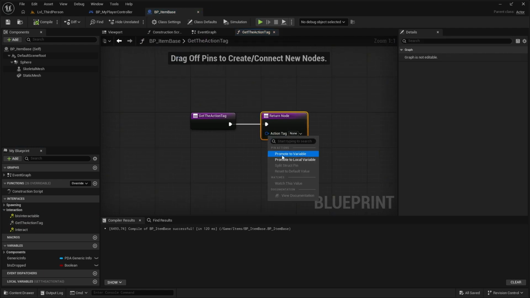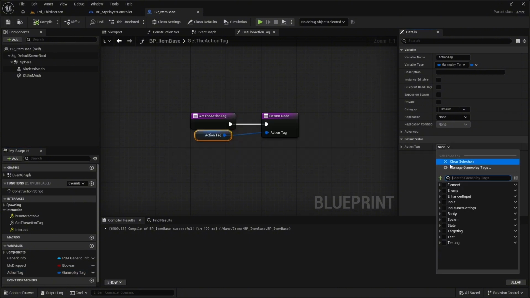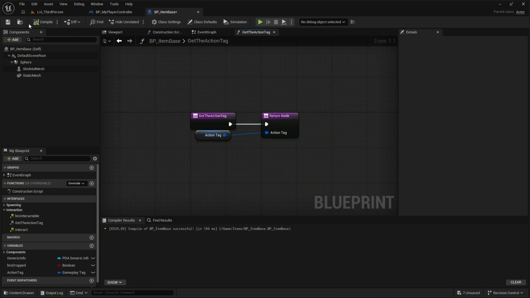we can make a variable and say action tag, and the action will be, because these items are drops, right? The action, I will make a new tag, inventory dot add, and give the default value to be inventory dot add.